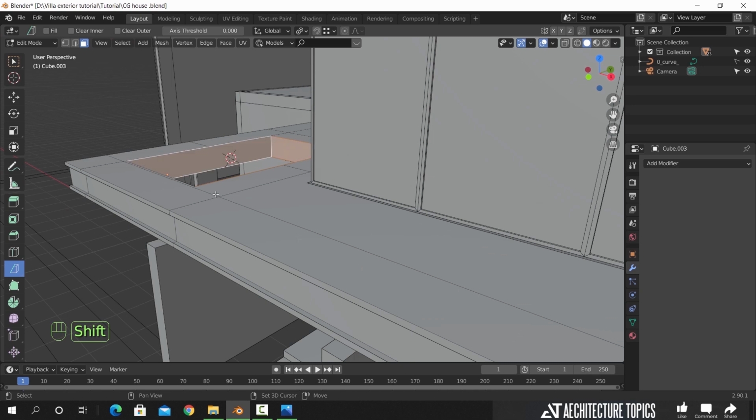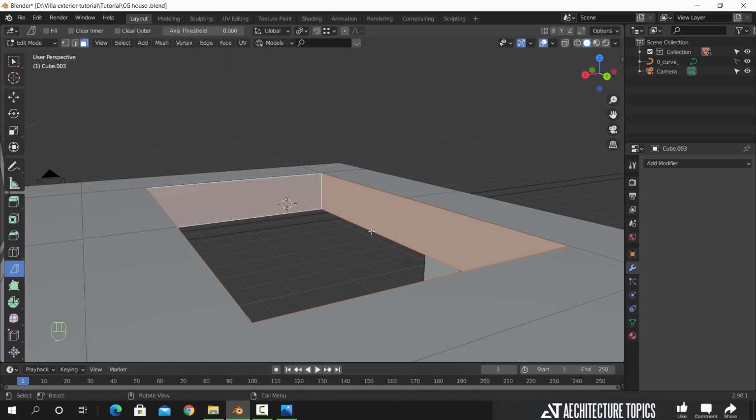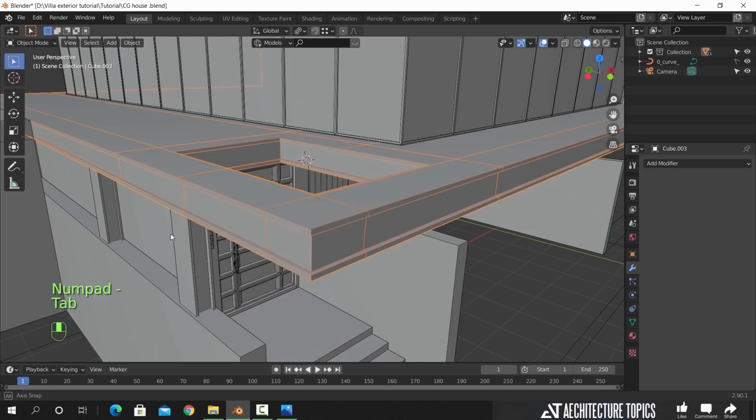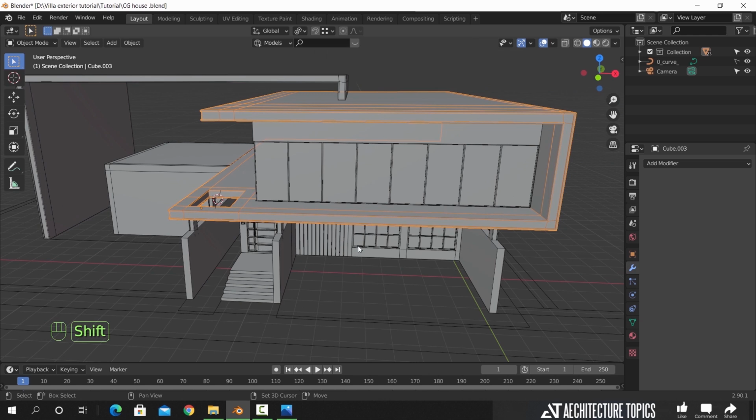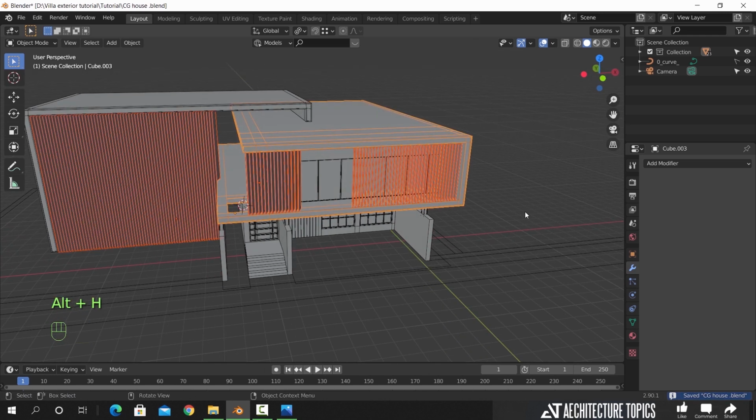We can now select those inner faces, and as before, inset them by 5 and extrude them to inside along normal. Press Alt H to unhide all hidden objects.